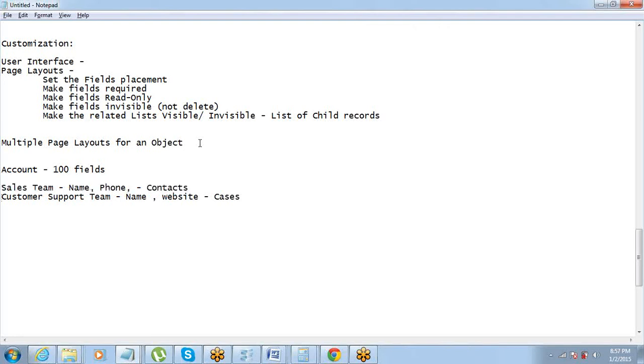So now design a sales page layout and give it to the sales team profile, assign it to the sales profile, so that all the users of the sales profile will get to see a different page layout and the customer support team will get to see a different page layout. Fine, that makes sense, simple logic. So that is the concept here. Why do we have multiple page layouts within the same company? Because there are different profiles and their requirements can be different, right?